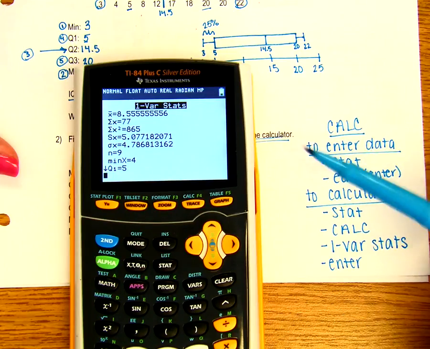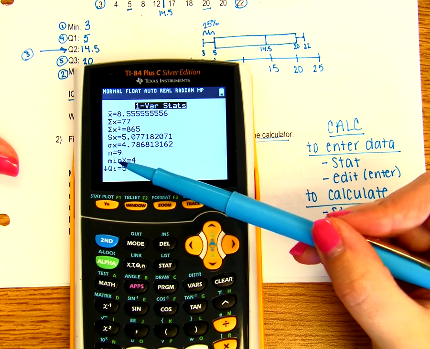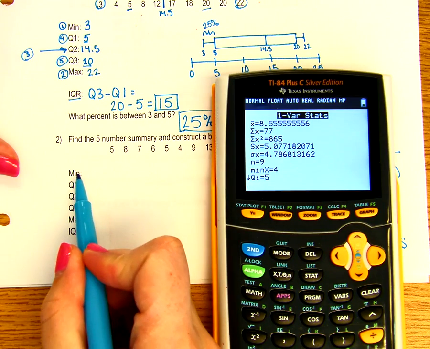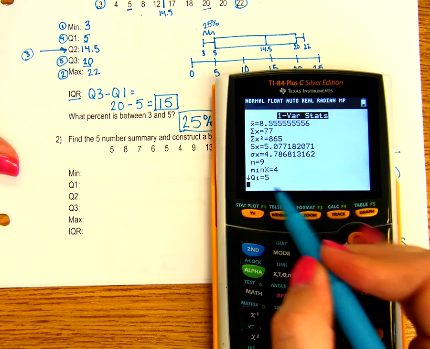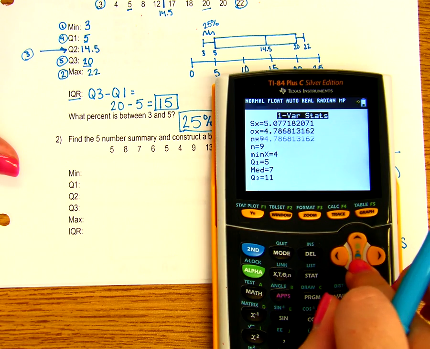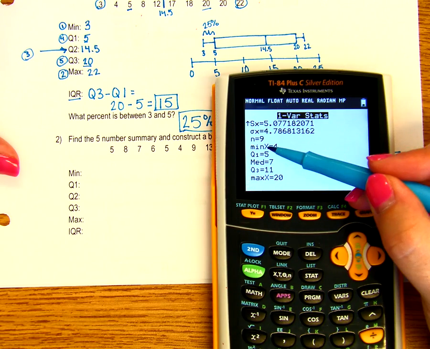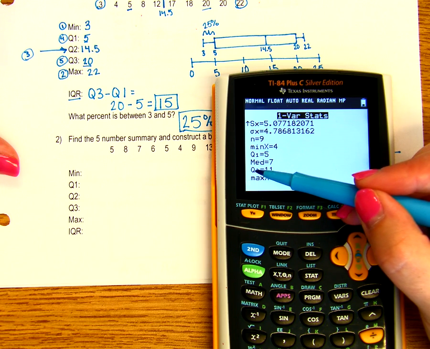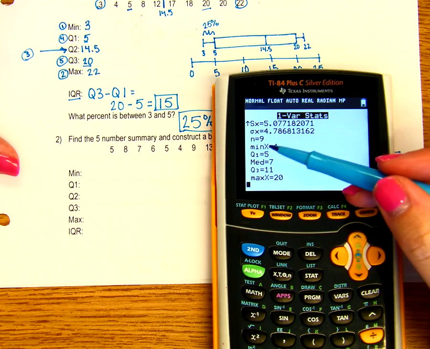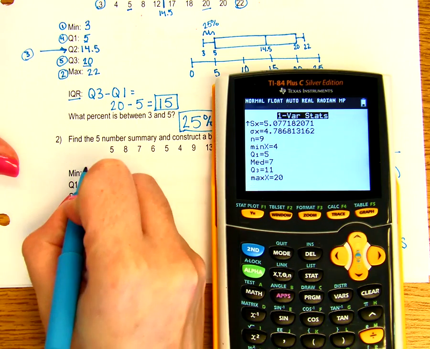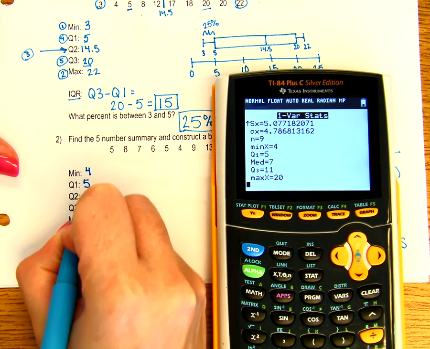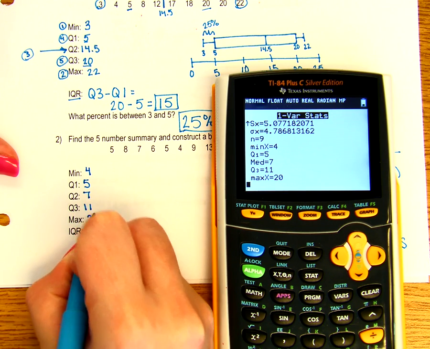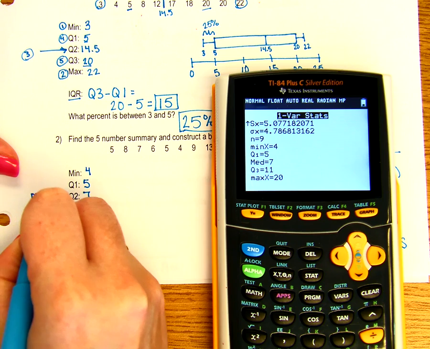If you look at this screen here, you notice at the bottom it says min and then Q1. Well, over here, we have min and we have Q1. And you can see that there's an arrow pointing down. If you bring this arrow all the way down, you will see min, Q1, median, Q3, and our max, which is our 5-number summary. So we're just going to bring those numbers over here. 4, 5, 7, 11, and 20. Q2 is the same thing as the median.